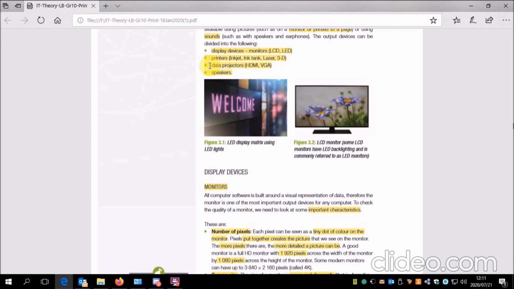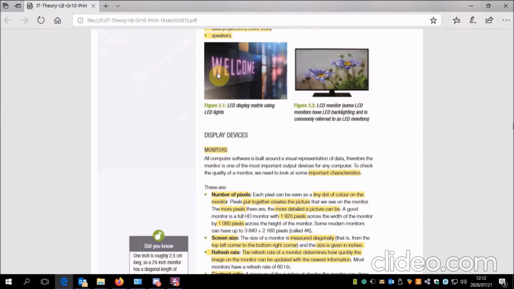Then the next one we have is speakers. So that is basically our audible output devices. That can range anywhere from earphones, in-earphones, speakers, etc. Yeah, I think that's about all.